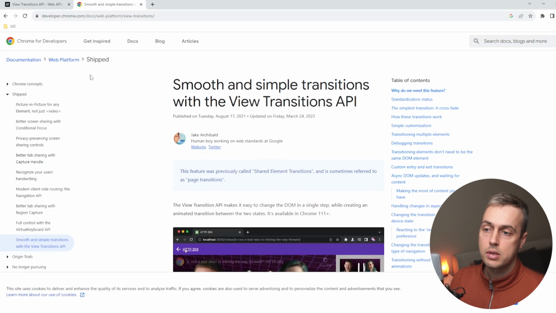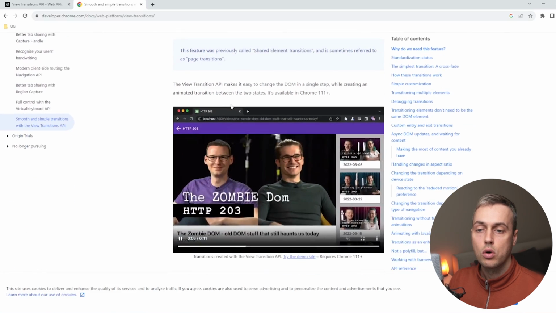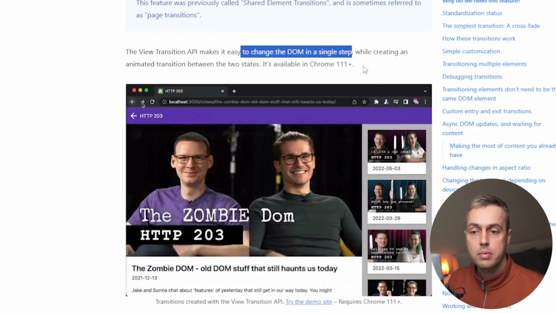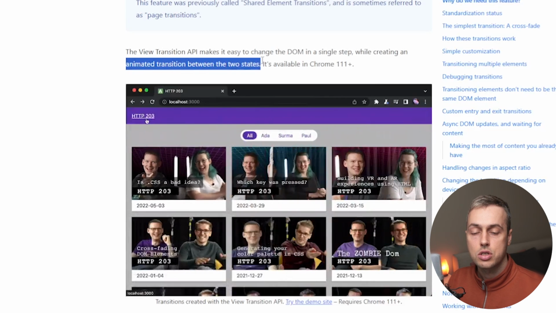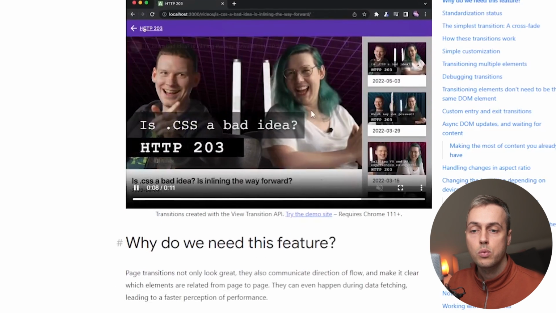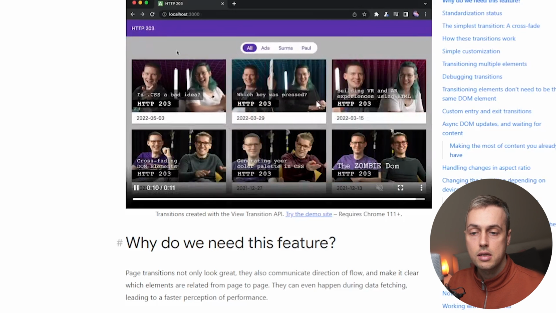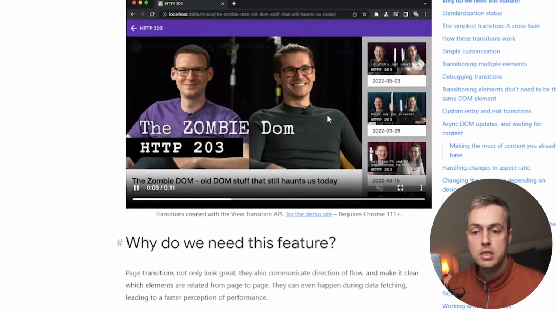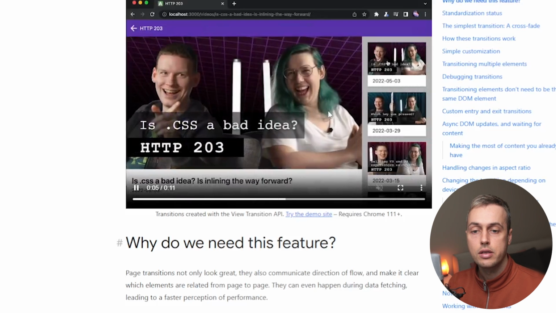And this is some documentation from Google Chrome. And we can see the description here of what View Transitions are. It makes it easy to update the DOM in a single step, and it creates an animated transition between the two states. And we can see an example of this below here when an item is clicked on the screen here. Rather than the new content appearing immediately, we have this transition between the old content and the new content.